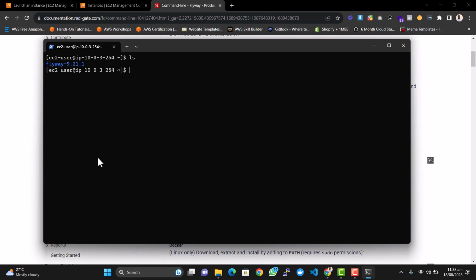So the next thing we're going to do is to actually go into the Flyway directory. So we'll press cd fly and we'll press tab. It's going to autocomplete it, and we'll press enter. We can see the files in it, ls, and these are the files we have in it. So next we are going to download the SQL file from our S3 bucket into this SQL folder.